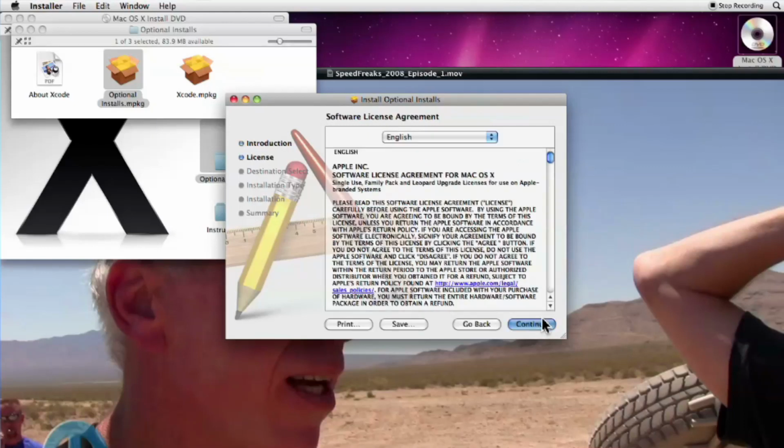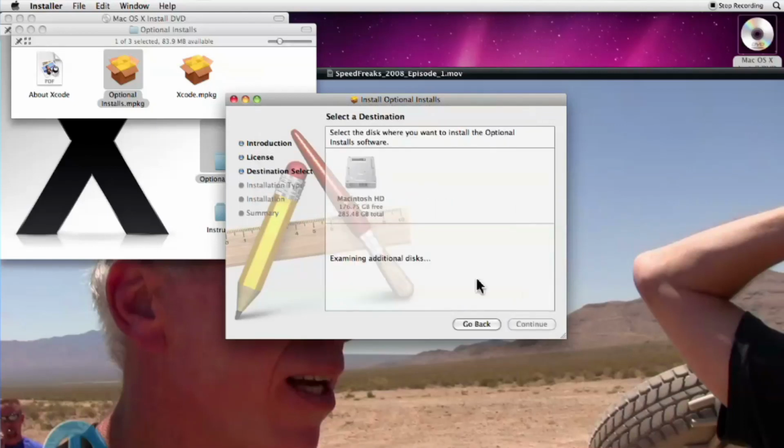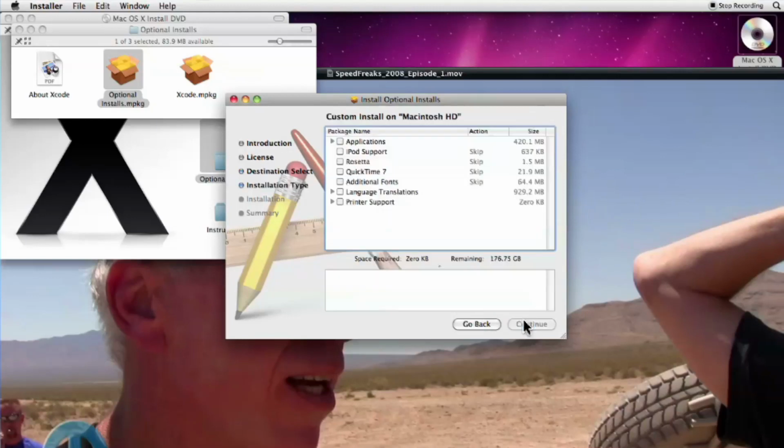And yada, yada, yada. Yeah, I agree to whatever Apple wants me to. That's always a good, that's the Steve Martin policy. Just always click OK. Whatever Apple says you should do, just do that.